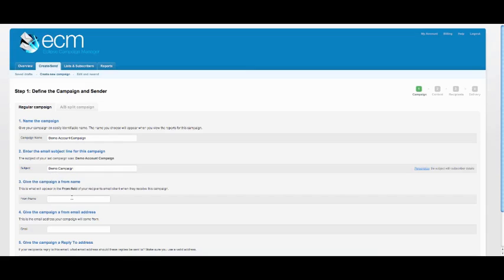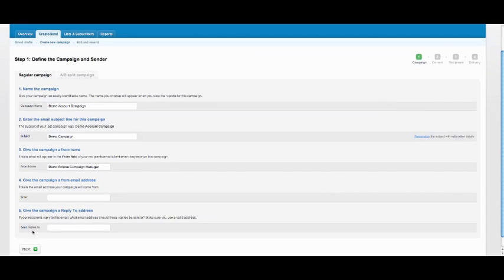Then this section 3 is the from name of the email, which is what recipients will actually see in their email. So we'll call this one demo Eclipse campaign manager. And section 4 is the from email address that appears on the email that gets sent out. And section 5 down here is the email address that you want replies sent to if people click reply on your email.